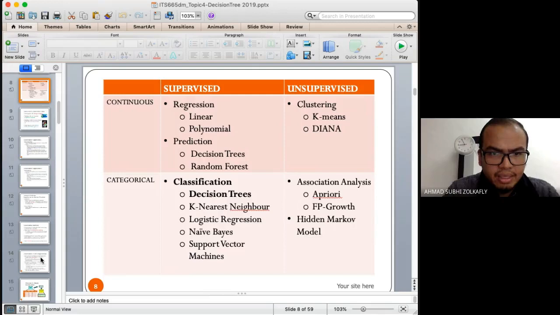In the categorical type, we have classification for supervised. Classification uses decision tree, k-nearest neighbor, logistic regression, naive Bayes, and SVM, support vector machine. For unsupervised, we use association analysis: Apriori, FP-growth, and also hidden Markov model. I'm not sure whether you will learn all these algorithms, but the decision tree, yes, you will learn. The decision tree is under supervised, categorical. So classification, the tree, is what we will learn.